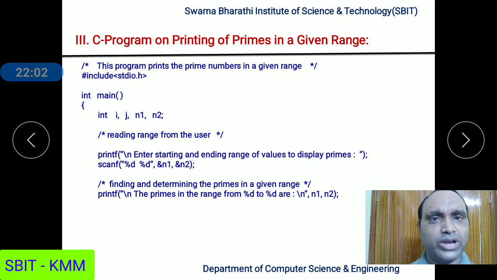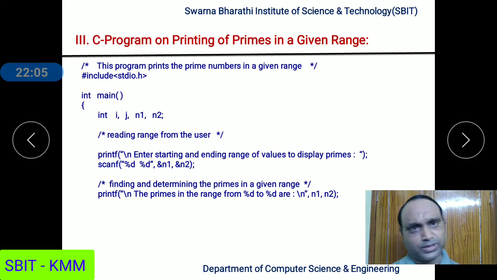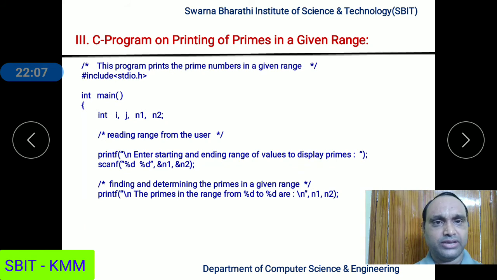But here we have tested every number, even numbers and odd numbers, both, in this program. But if you want to improve the speed of your program, in the given range you consider only odd numbers, not the even numbers, because we know even numbers are not prime numbers because they are divisible by 2. Let us see the program. We have declared I, j, n1, n2.